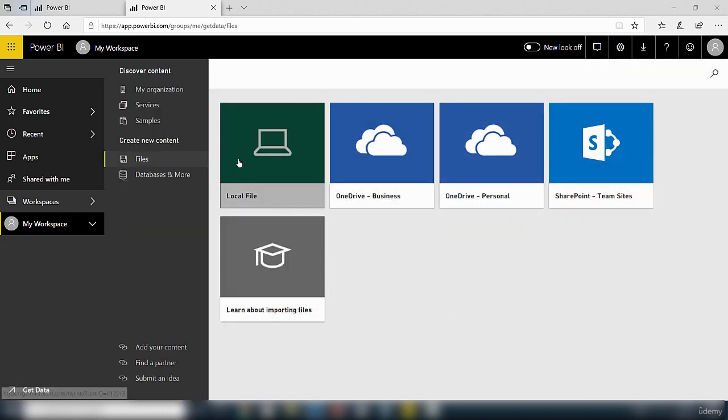So in my case, I would have to click on this local file to pick up the file that I have just published. I am not actually going to load any file, but I just wanted to show you the options available for you to share your data inside the Power BI service.